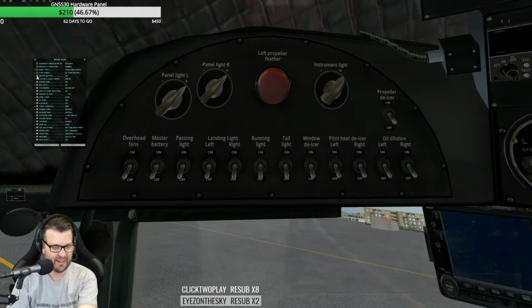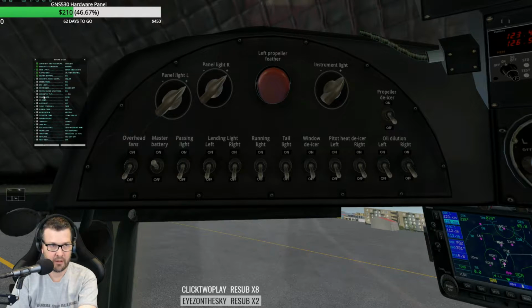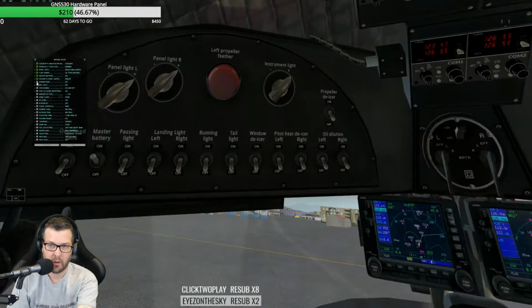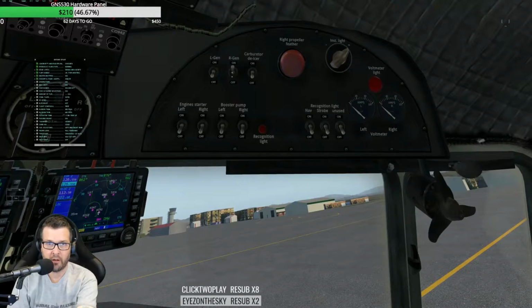Master battery is on. Cockpit and panel lights. Adjust. Generators on. NAV light on. Com radios are set. Com 1/2 audio selectors on.